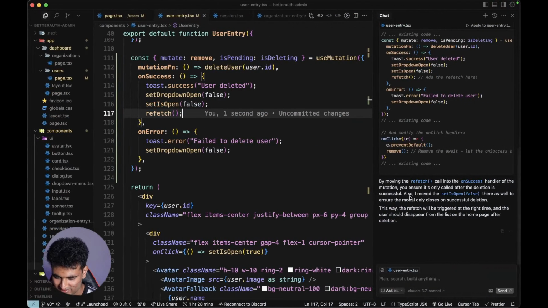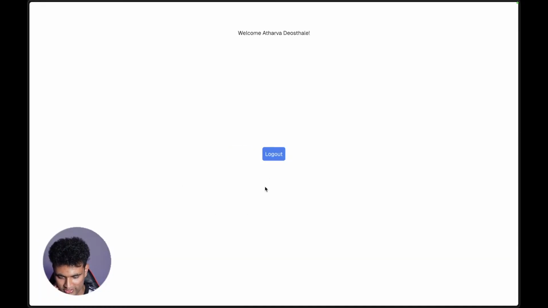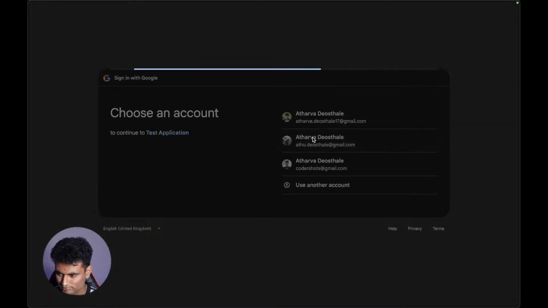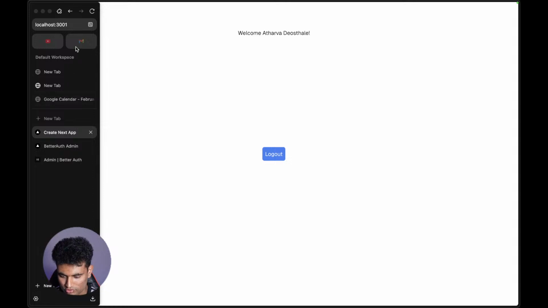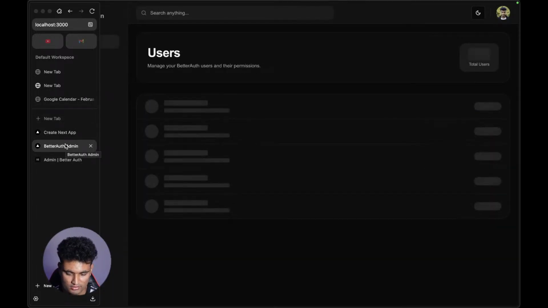Okay, I'll go and create that user again. We need that user for experimenting. If you don't know what's happening here, I have two different instances of Next.js running. One is hosting BetterAuth on the server, and one is the client application, which is basically the admin panel. So now it's logged in.